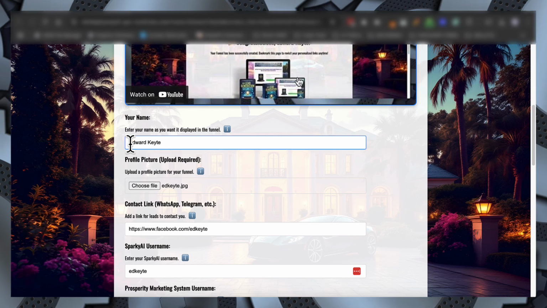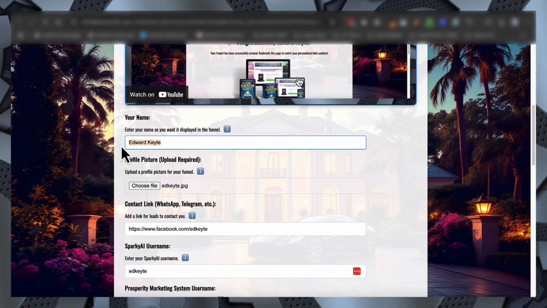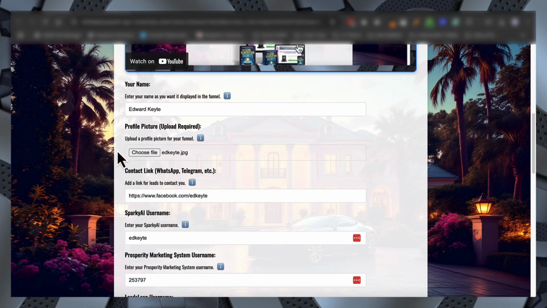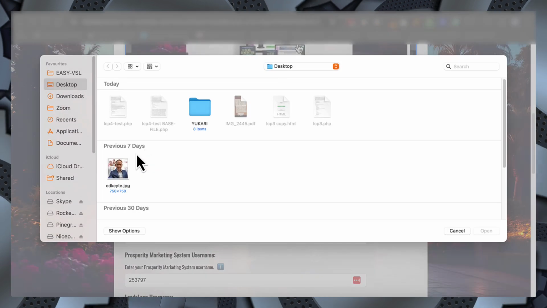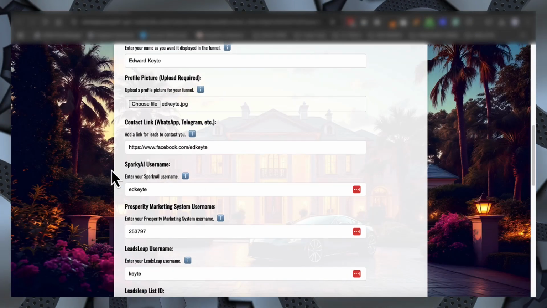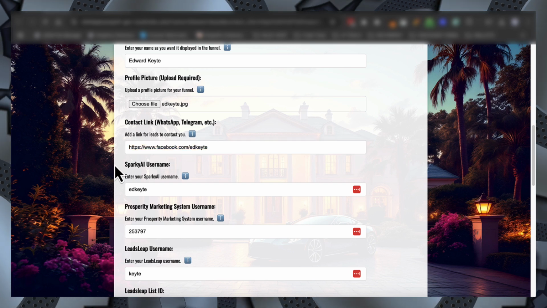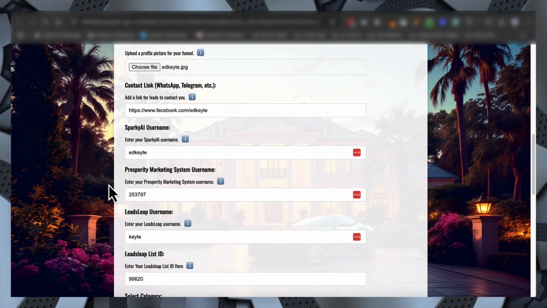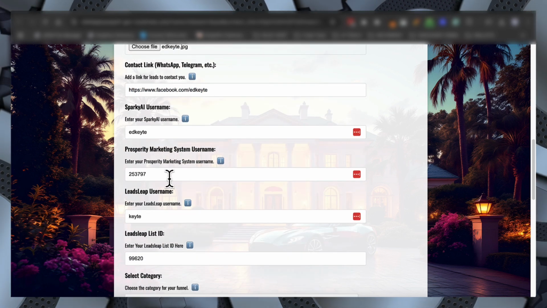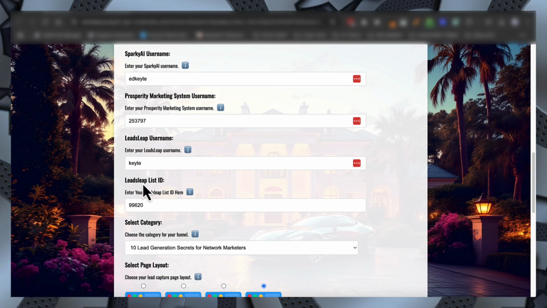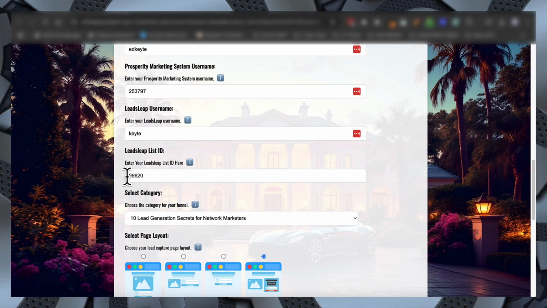You put your name in there. Everything is self-explanatory. You follow the on-screen instructions. You upload your profile picture and add that in there, and it's all part of the branding. Put in your full URL of how you want people to contact you, your Sparky username, your Prosperity Marketing System user ID, your LeadsLeap username, your LeadsLeap list ID.